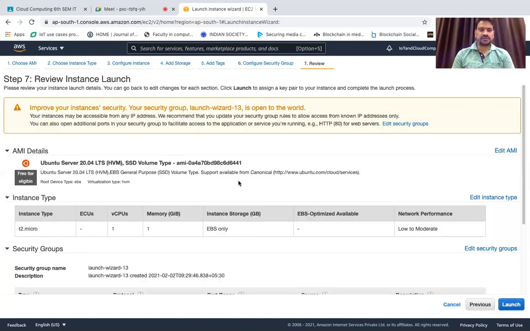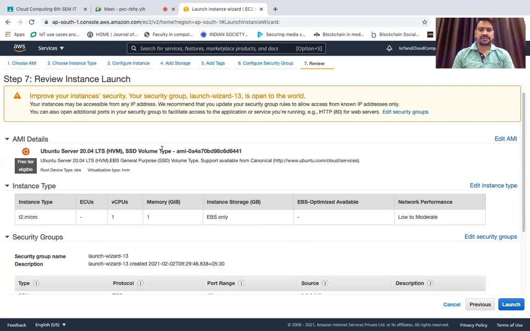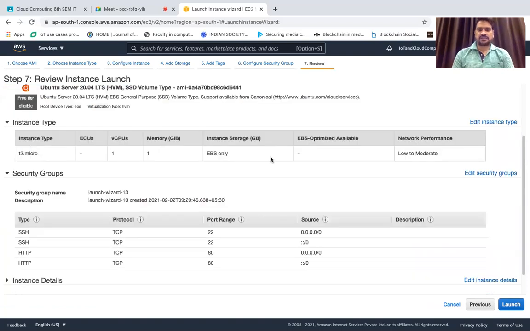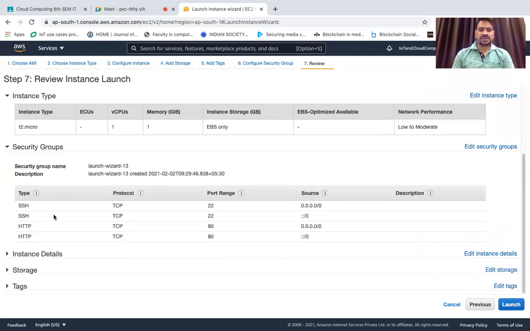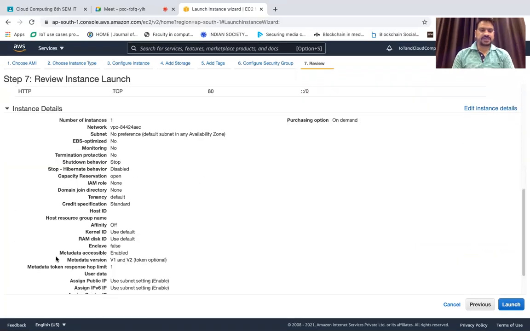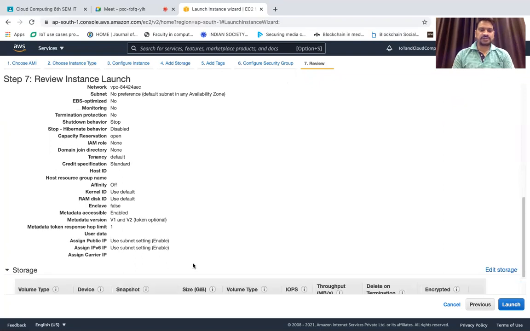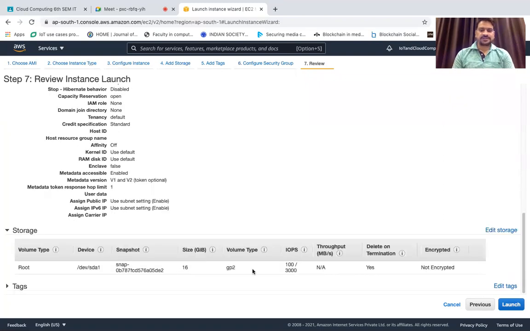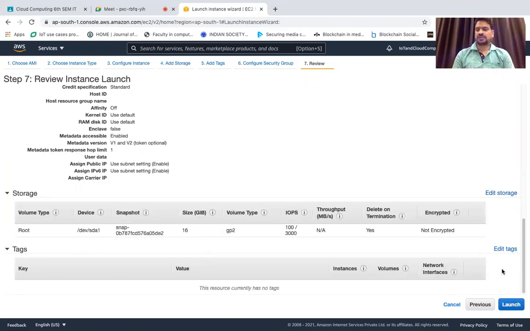Now it is for the review. So my operating system is this. This is my instance type, where I have one core of CPU and 1 GB of memory. Then we have the security groups, right? Then we have the instance details that you'll get. Storage also you'll get. So you have 16 GB of storage. SSD drive is there, right? Tags, you haven't added any tag. Now we'll launch it.